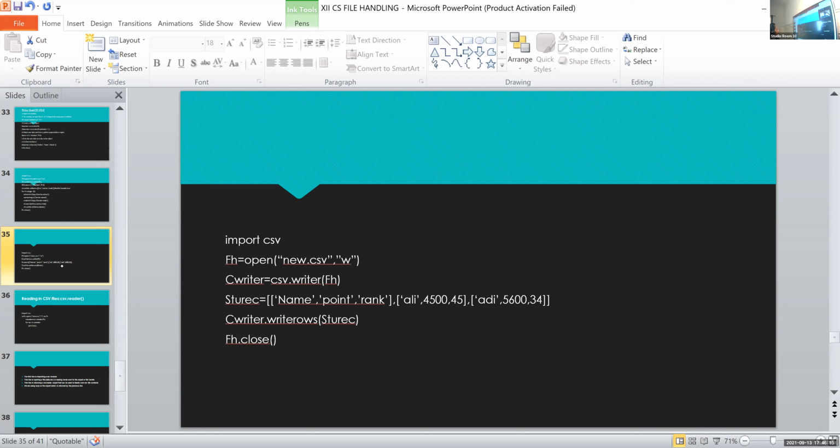Srihari, will you please explain this program? First, we import csv. Then we open the file new. Why are we using import csv? For editing the CSV files. Then we open the new.csv file in write mode. Then cwriter equal to csv.writer.